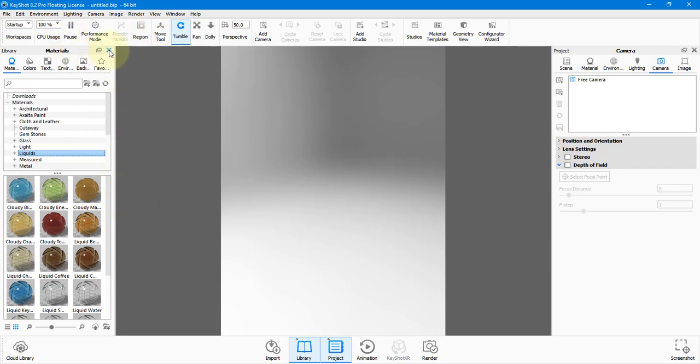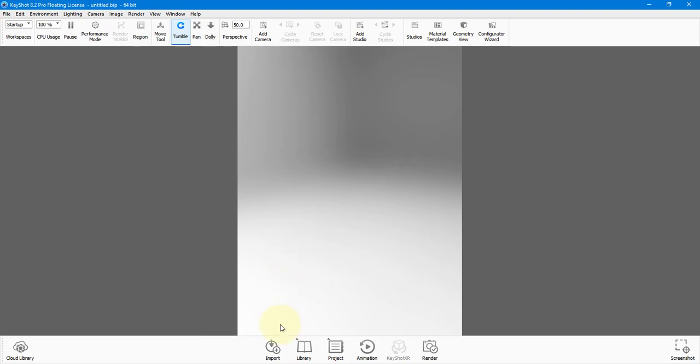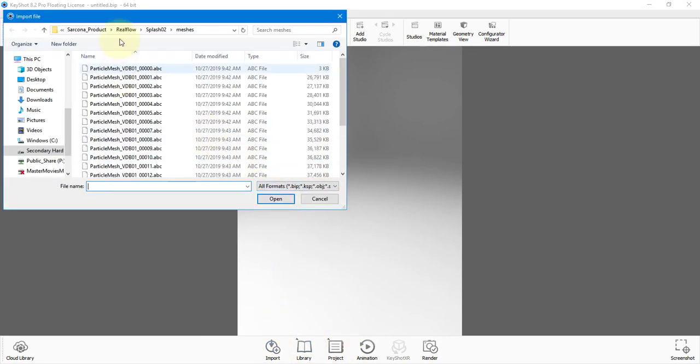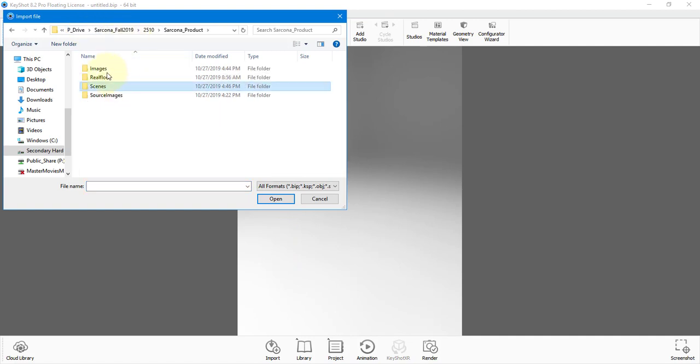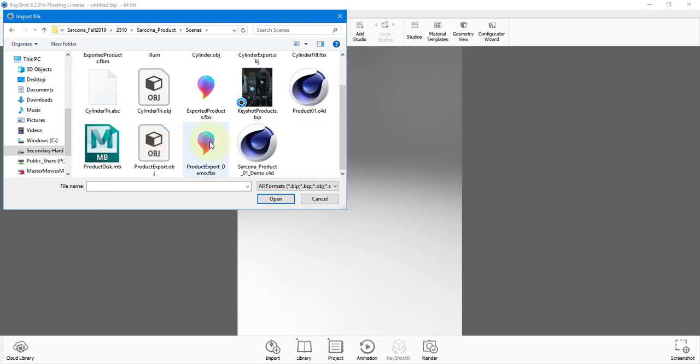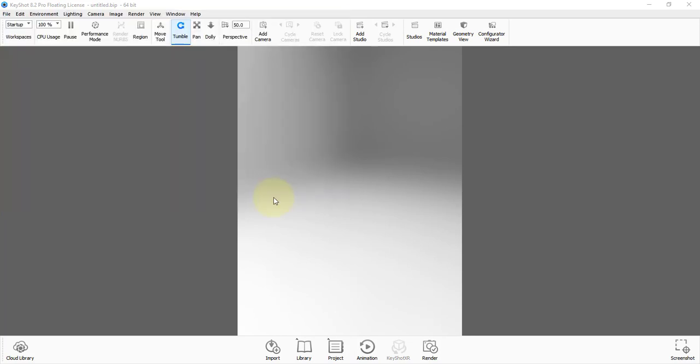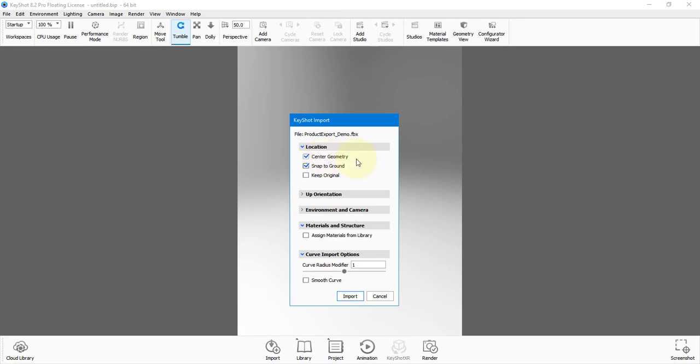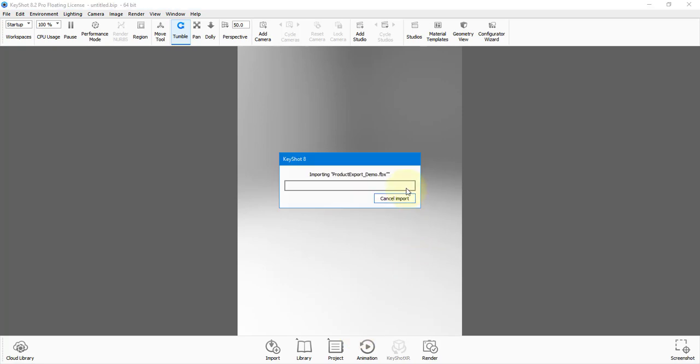So the interface is pretty straightforward. Let me close these. Down here are your buttons. So import, let's import our stuff. I'll go to my scene, go to my product export, demo FBX. It's going to center the geometry, snap it to the ground, bring in all my other items, hit import. So depending on the size of your stuff, it might take longer to do.